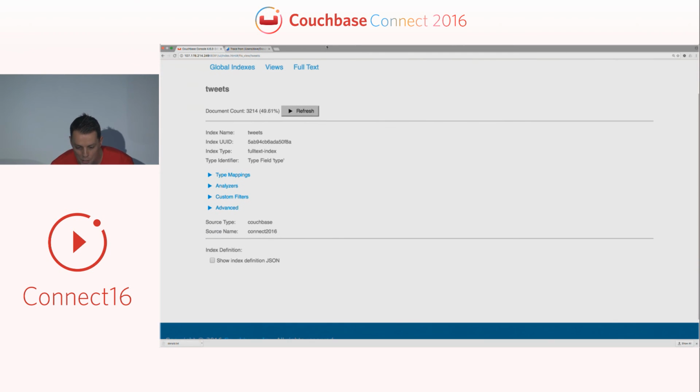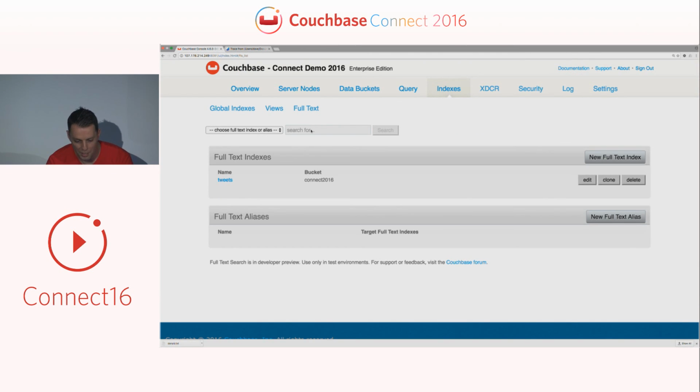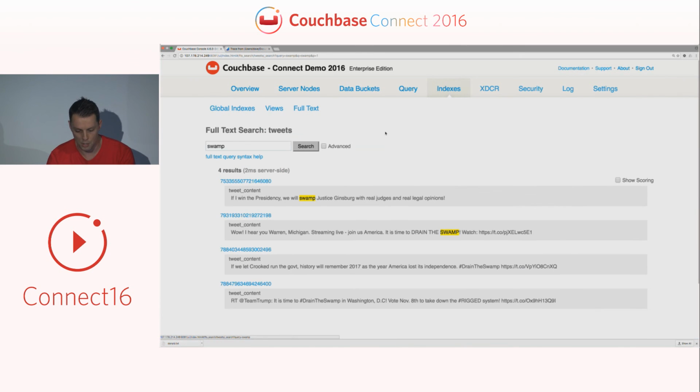In the absence of any suggestions, let's go with swamp again, because I enjoyed swamp. OK. So here we go. I've selected the index I just created. I whack swamp in, hit search, and there we go. A bunch of tweets talking about the swamp. So that's how easy it is to create a full text index.